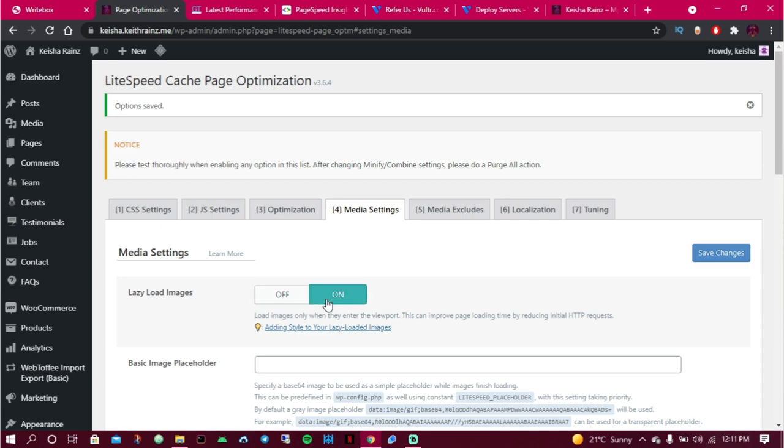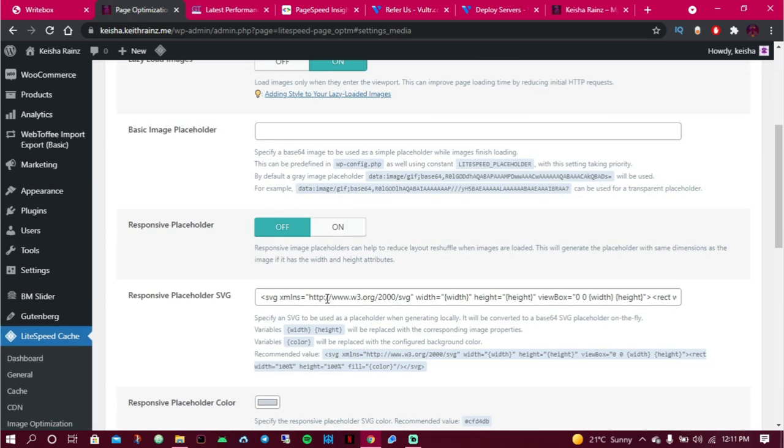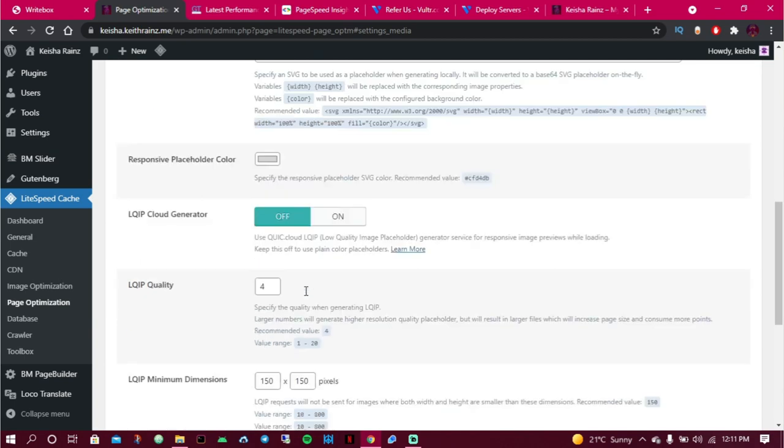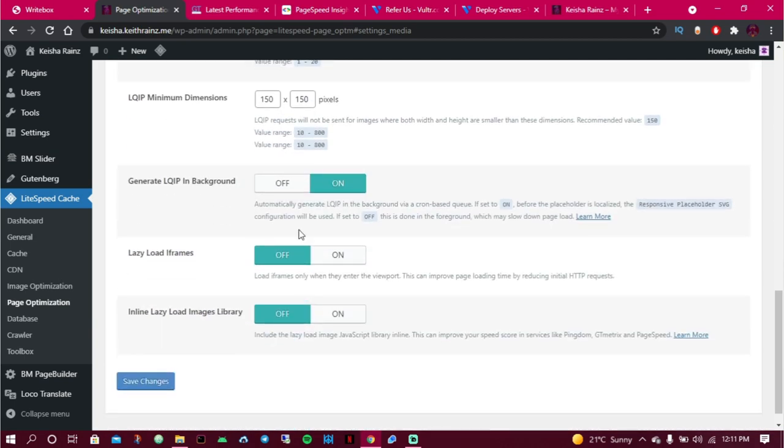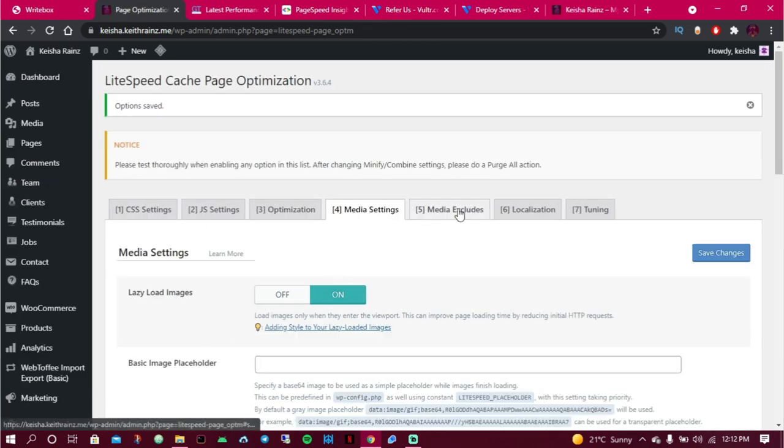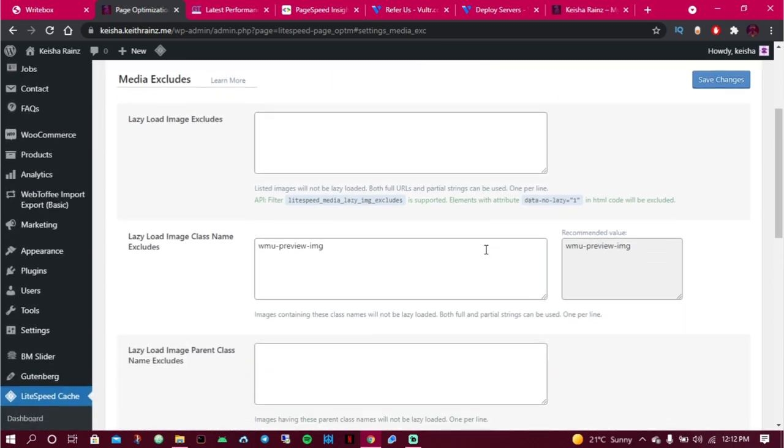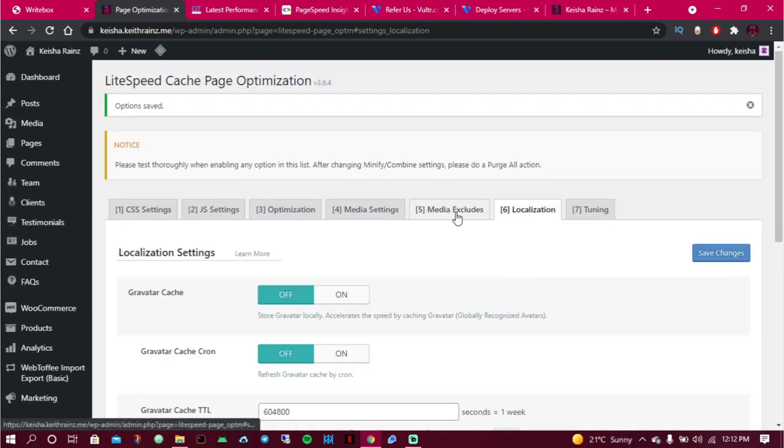So we want to lazy load our images so that they can load when the page has completely finished loading. Then we're going to enable this as well, and this as well, and this, and I'm going to click on save changes. Here, I'm going to leave it the way it is, nothing to do.